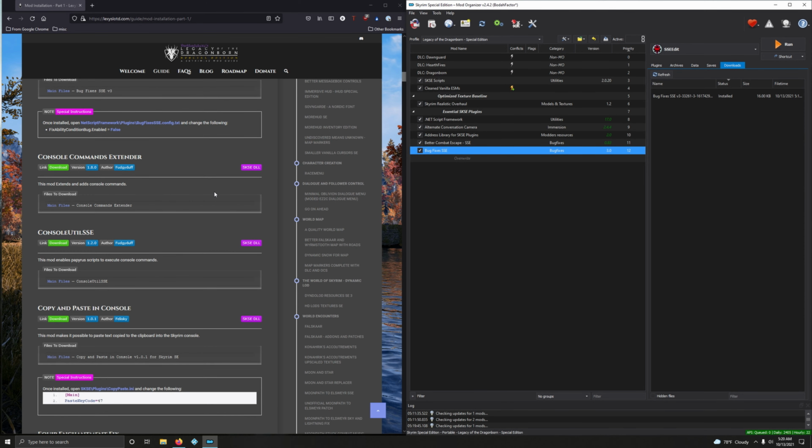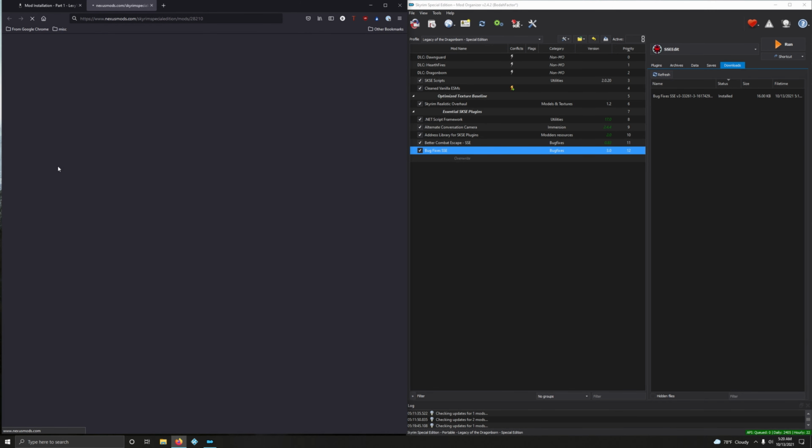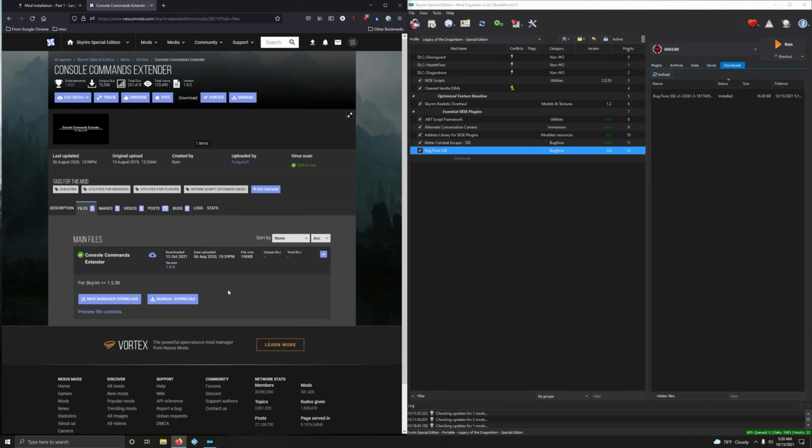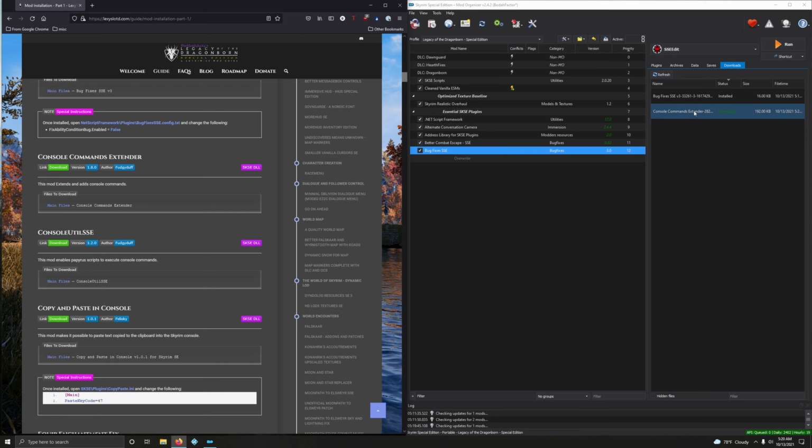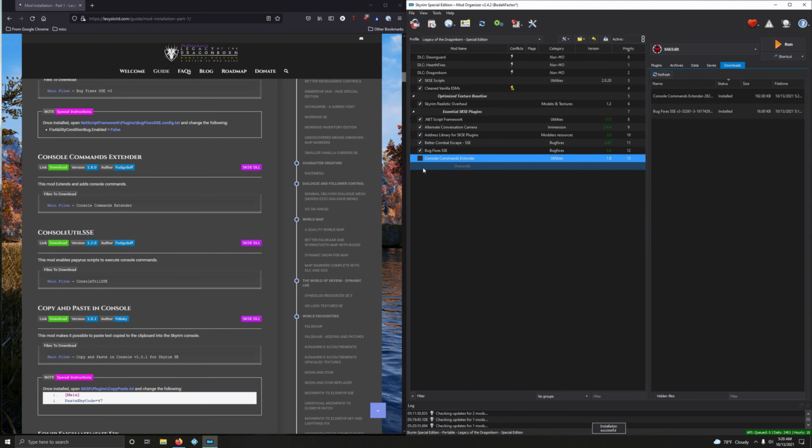Okay, moving on. Console commands extender. This mod extends and adds console commands. Let's go ahead and download this version 1.8. Files. Mod manager download. Download. Double click that. Okay. And save.